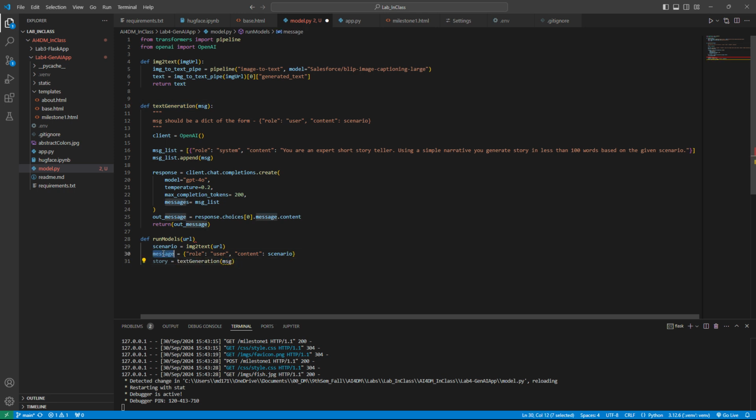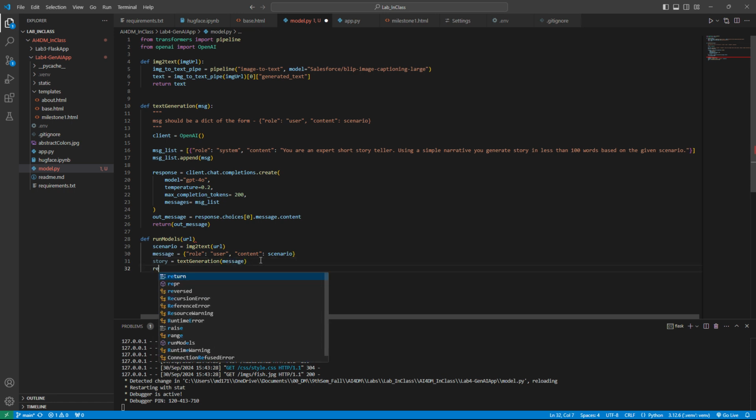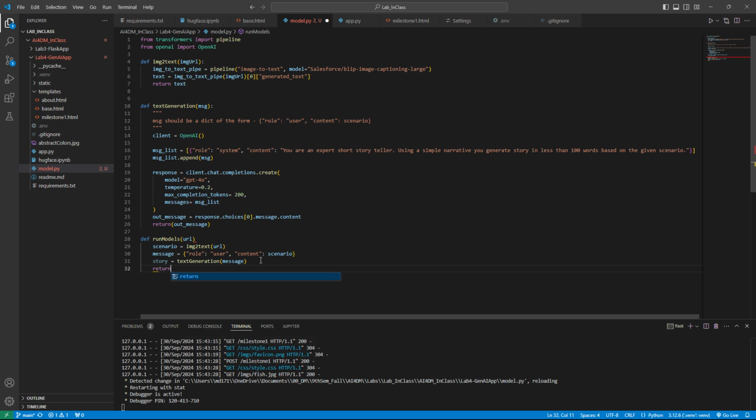Right here it is expecting message, and then I can return both the scenario as well as the story, because scenario is essentially the caption. And story is the story. Okay. All right. So the reason why I created this function is that I can now call one function and have both the models run in sequence rather than calling two separate functions.